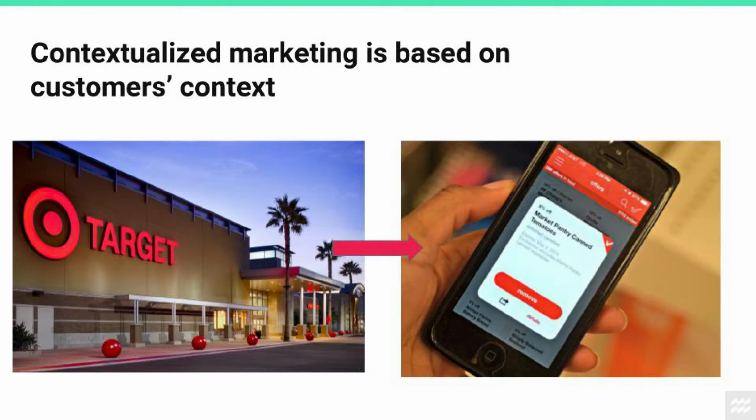For example, location data from a beacon provider can enable a marketer to automatically push an offer notification based on product browsing habits online to an individual's phone when a customer arrives at the brick-and-mortar store. And that's what we call contextualized marketing, because it is based on your customer's context.